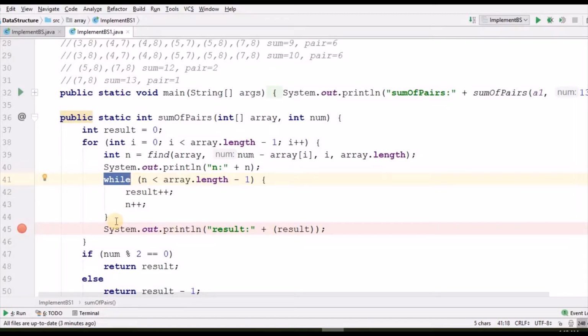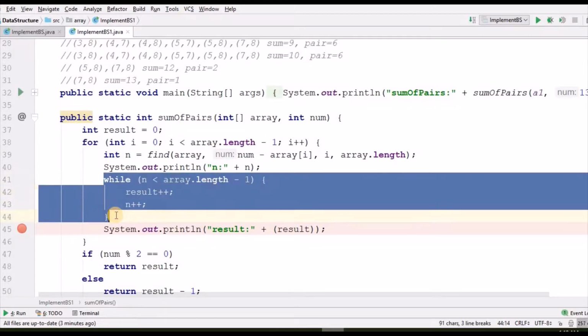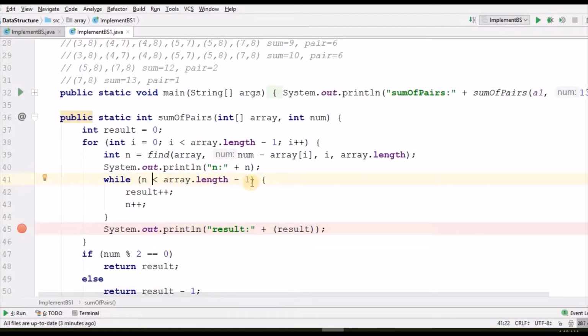If it is n cross m, it would be n square. So why is the solution n log n? It should be n square log n. The answer is no. Let me explain why. In the while loop, I am checking whether n is less than array.length minus 1. Yes. Then do result plus plus.